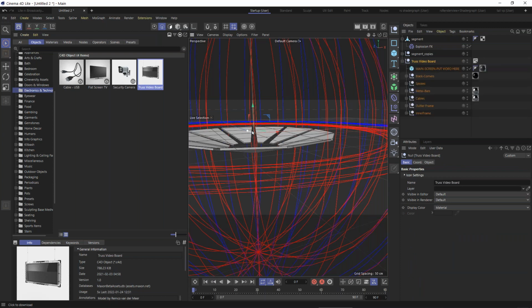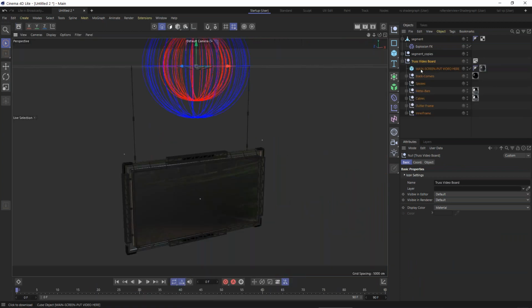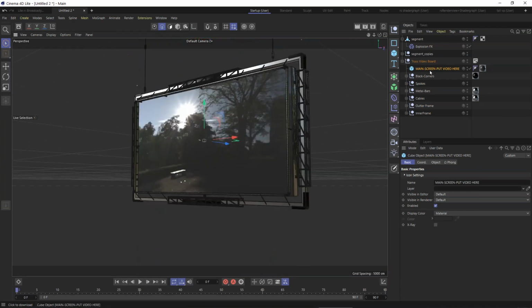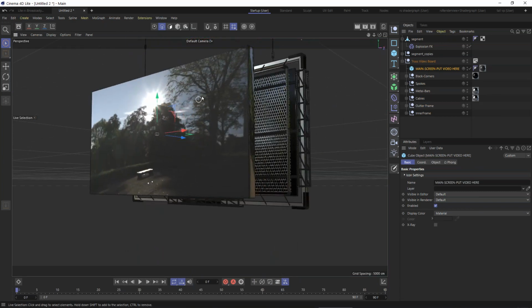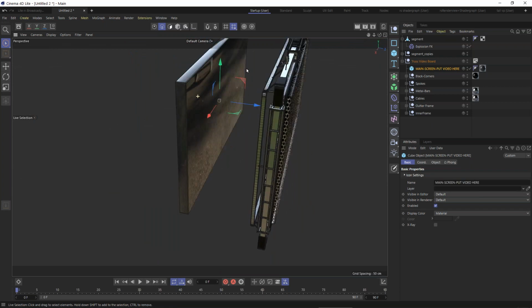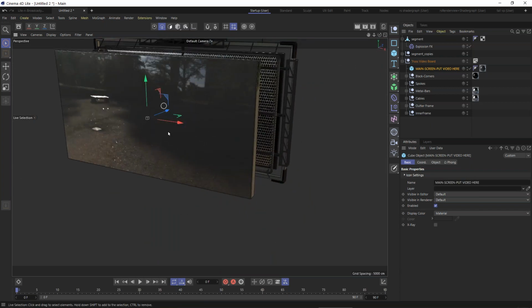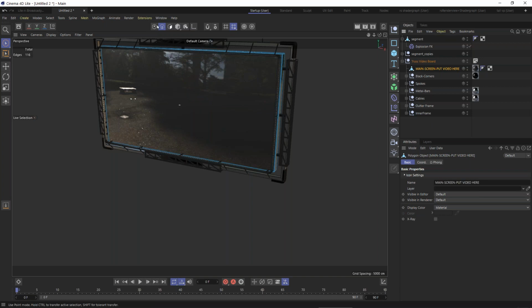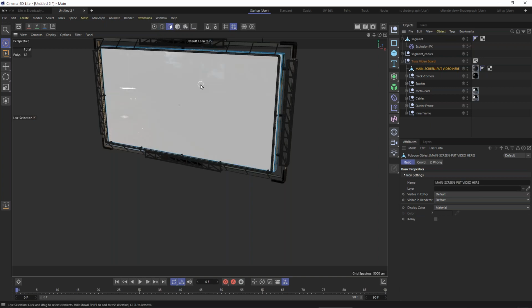We get this cube that is the main screen, and it says, you know, put video here. The problem I had with this is I didn't want the video to be on every side of this. I just wanted it to be on that front. So what I did with this guy was I took this cube and I made it editable, and I selected in polygon mode just that front polygon.